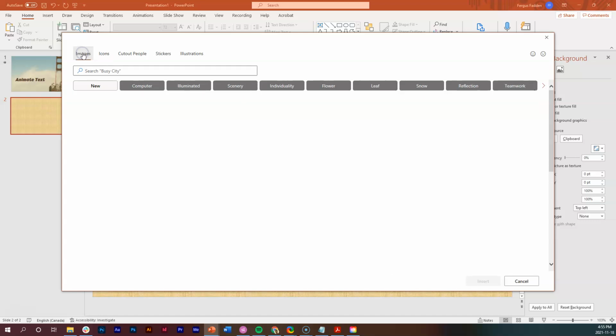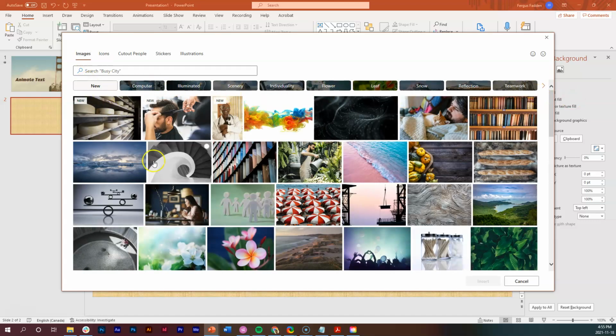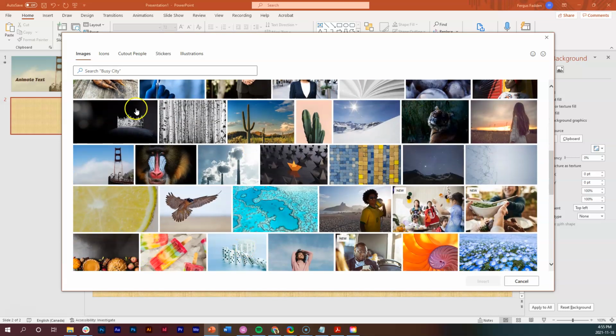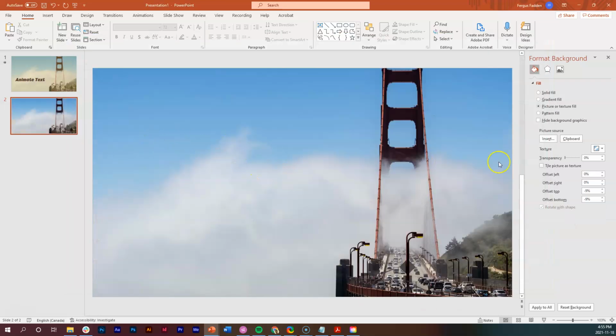Now if I go back to images, all my categories are available to me. So I have lots and lots of images I can choose from. There's the one there that I used. So let's just recreate this entirely the same. I just click on it and go insert, and voila, I get my image background.